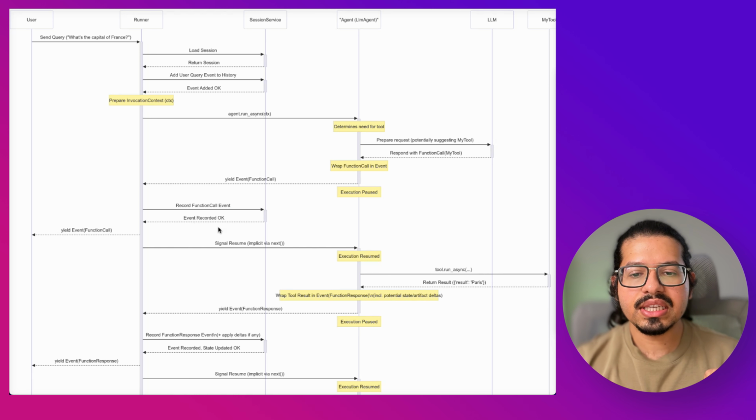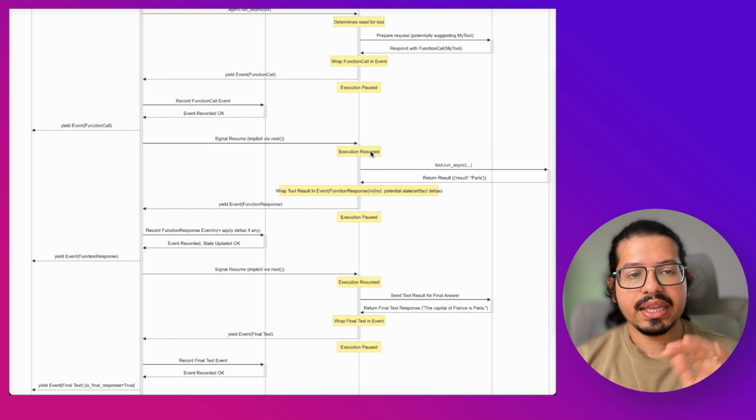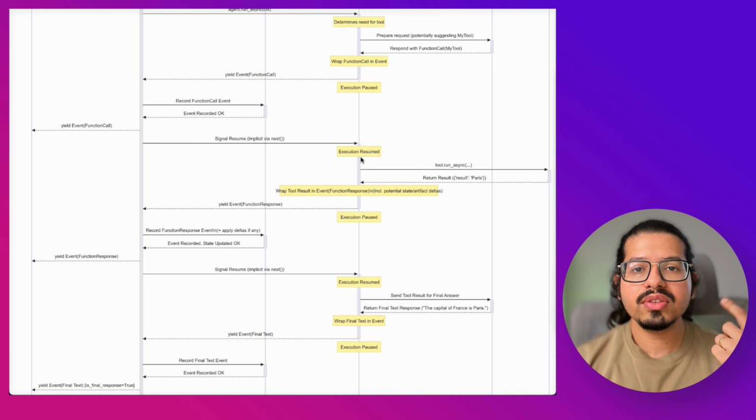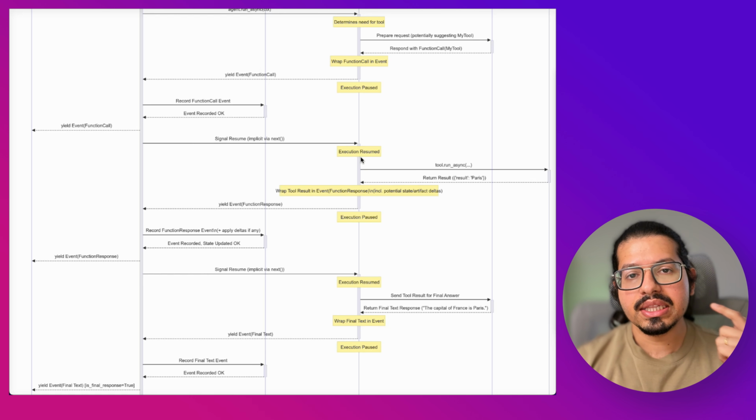Once the event gets recorded, the runner yields this function call event to the upstream system. This does not necessarily mean that it yields it to the end user or the UI. It yields it to the application code so that the application code has access to the event. The runner signals our agent to resume execution. The LLM agent now proceeds to execute the requested tool. As part of the function call response, the LLM says to call this function with these parameters, so the agent goes ahead and executes that tool.